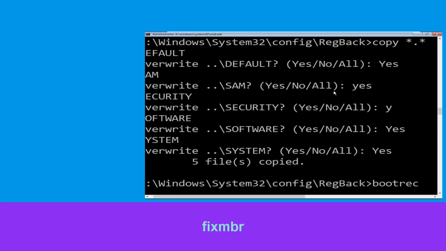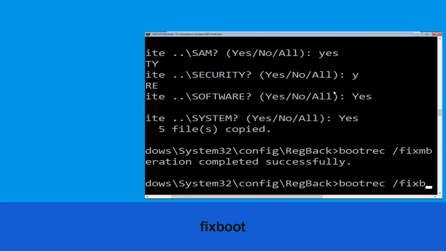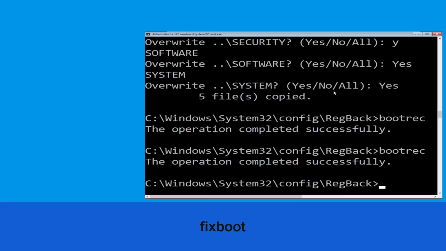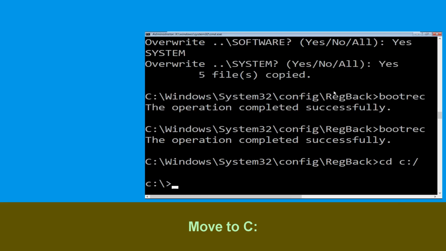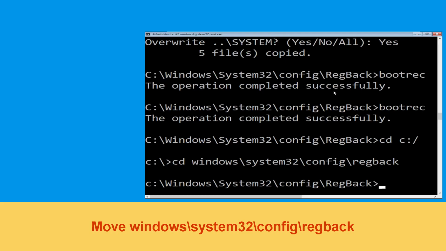Type in bootrec space /fixmbr and hit enter to execute the command. Now type in bootrec space /fixboot and simply hit enter to execute the command. Now execute this command cd space c:/. Let's execute this command. Type cd space Windows /system32 /config /regback. Then simply we need to hit enter to execute this command.